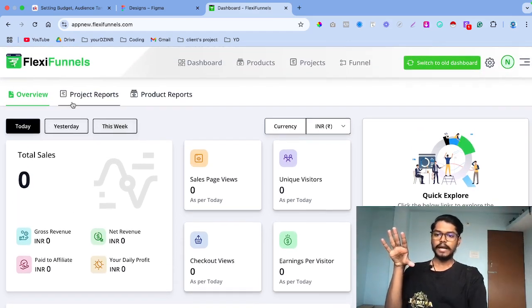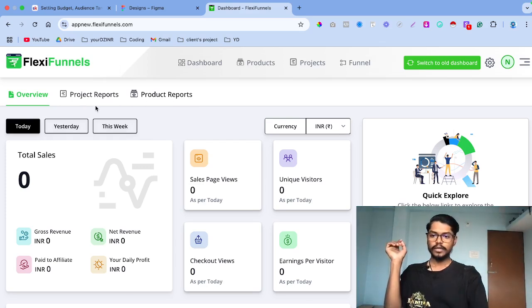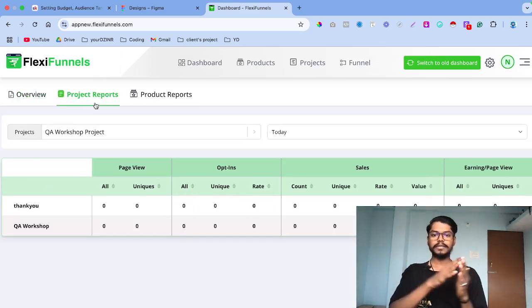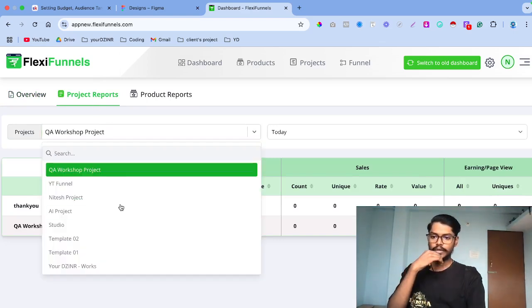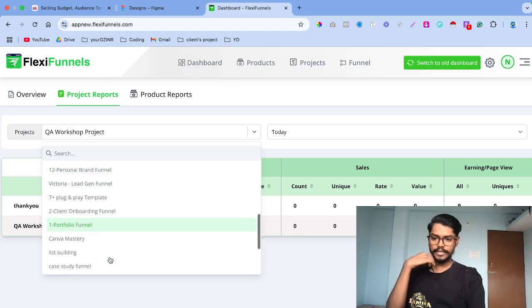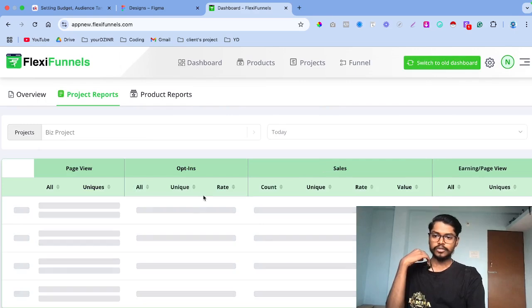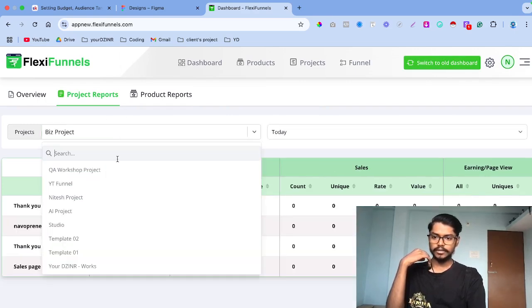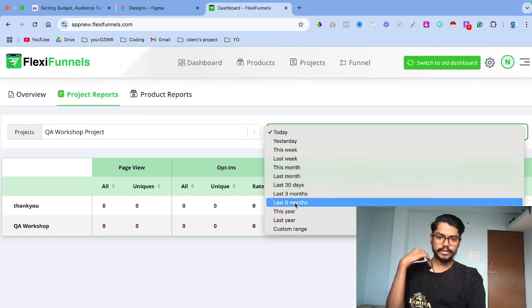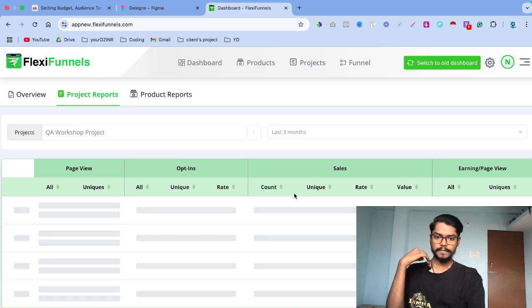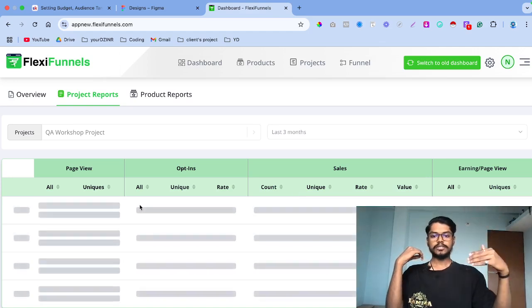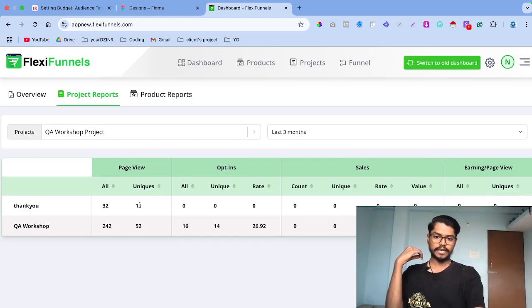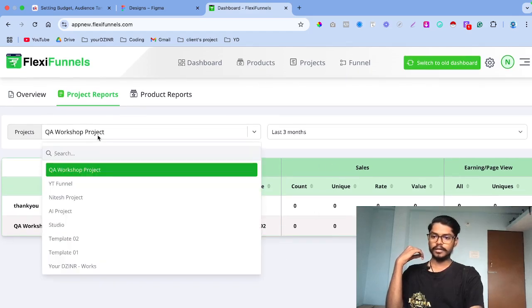Okay, this is the overview, and here we have the project reports, and here we have the product reports. So let's go first to the project reports and see what we are actually going to get. Okay, so here we have so many projects which we have created for ourselves. I clicked on this project, and not today, in the last 3 months I would say, then here I'll have all the stats of this particular workshop which we have created for one of our clients. Okay, and yeah, this is the overview, project basis, right?